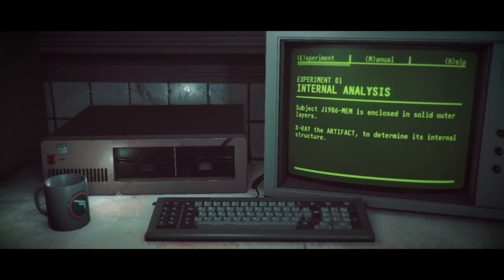Experiment 1, internal analysis. Subject J1986-MEM is enclosed in solid outer layers. X-ray the artifact to determine its internal structure.